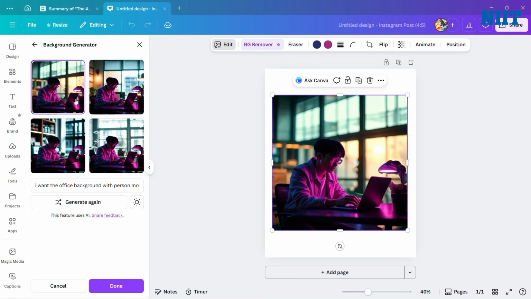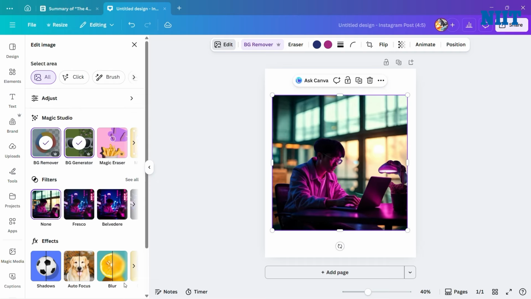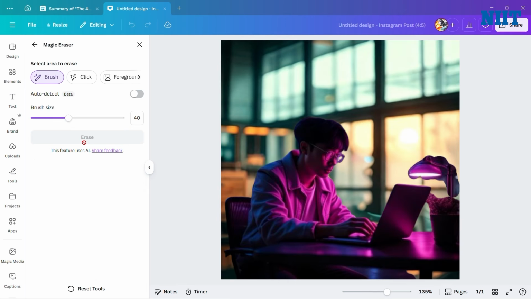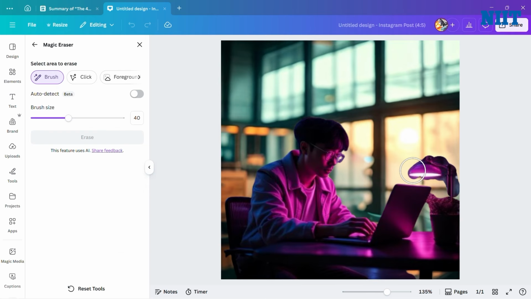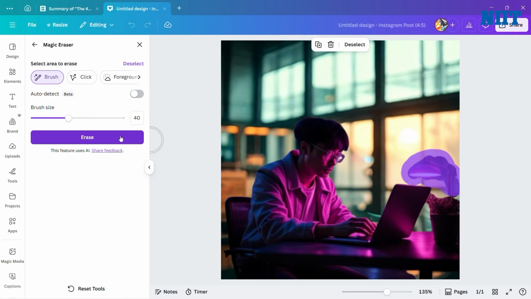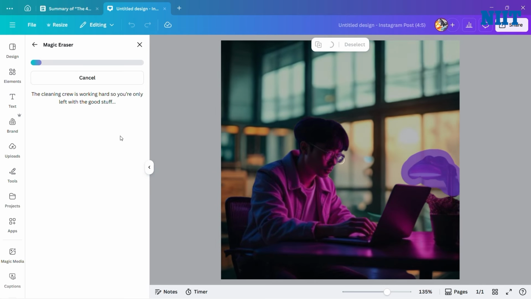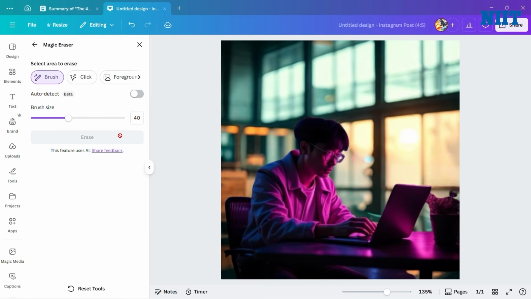Let's say I want this option, click done, and there you have it. The background is changed in minutes. Now I don't like how the lamp is selected badly. I can just click on magic eraser, select the lamp I want to remove, and hit generate. In seconds, the lamp is removed instantly.